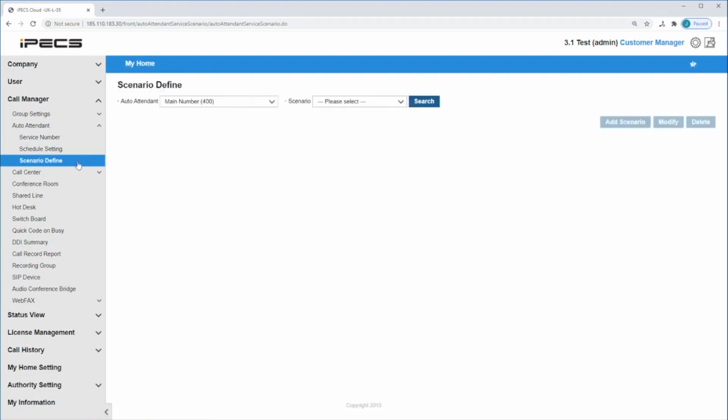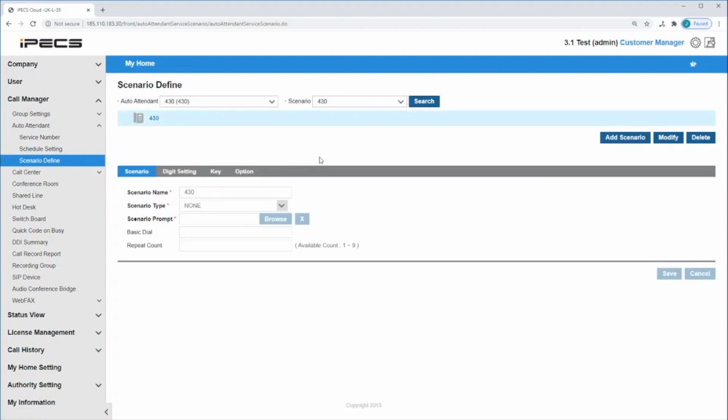Next, go to Scenario Define. Enter the Auto Attendant number. Under Scenario, you can choose which scenario you'd like to configure. Then press Search. Click on the scenario name with the phone icon. Further settings will show up. Click on Modify. In the Scenario tab, you can give this scenario a name and choose the type.